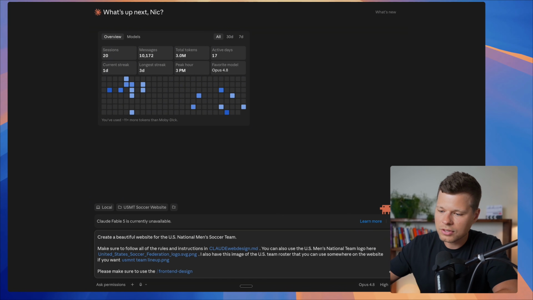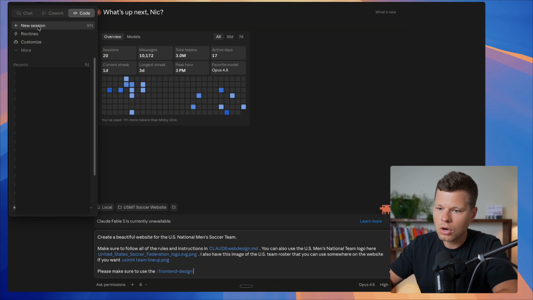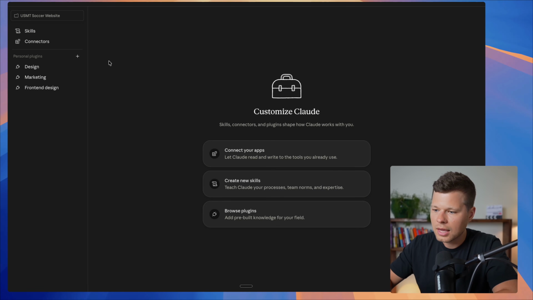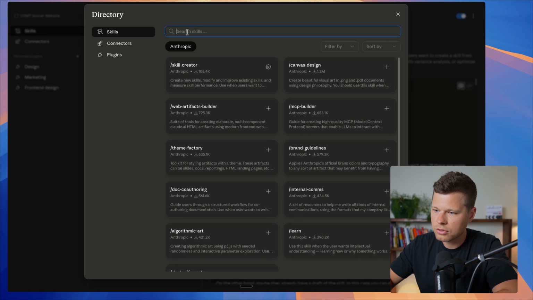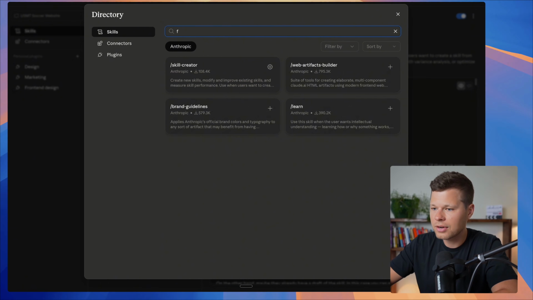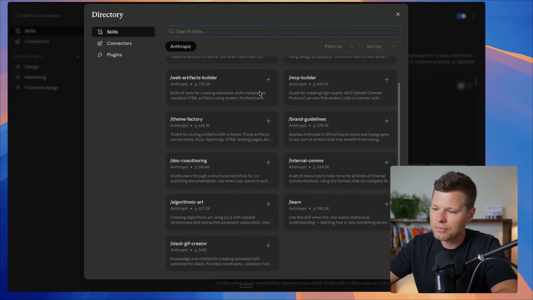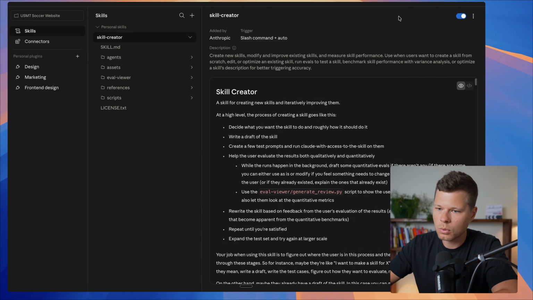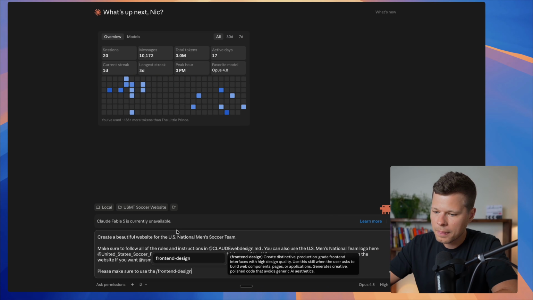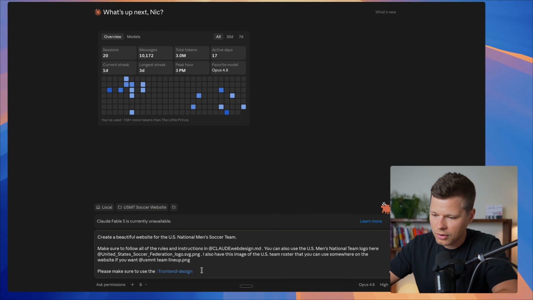Now, if you don't have this skill, all you have to do is go up to customize. And then in customize, you can go to skills, and then you can add skills and browse skills. So you'll just go find front end. I already have it, so I can't find it, but you can browse all of the skills here and you'll just click plus and that will add it to your workspace. So let's go back. We'll hit that / and then front end design. That will actually tag that skill. Please make sure to use the front end design skill in all of your work.